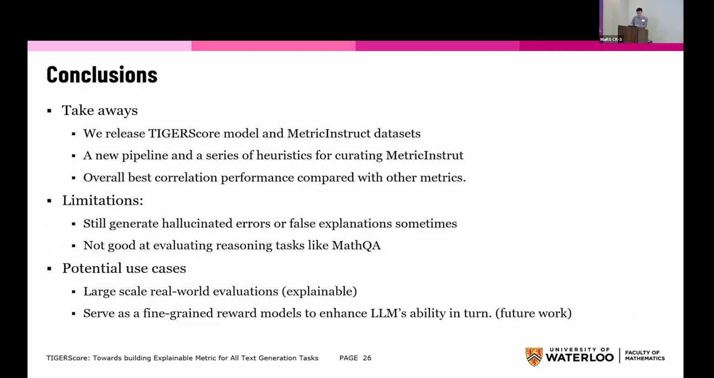Yeah, and it's also not good at evaluating reasoning tasks like the math QA. We think it's actually pretty hard to evaluate math QA.